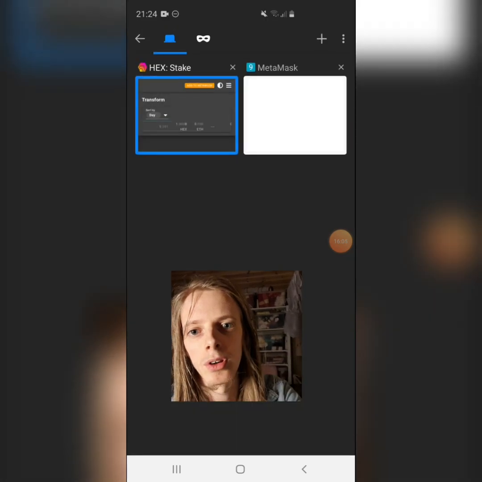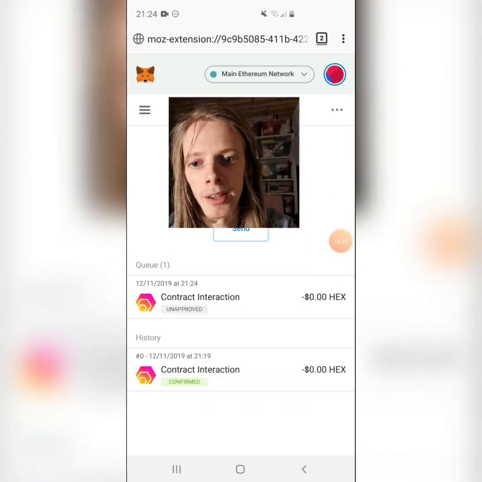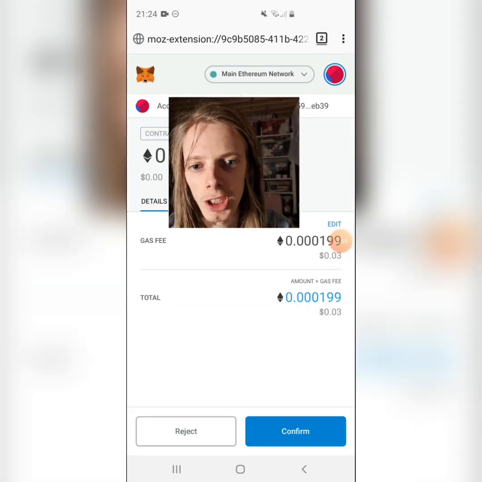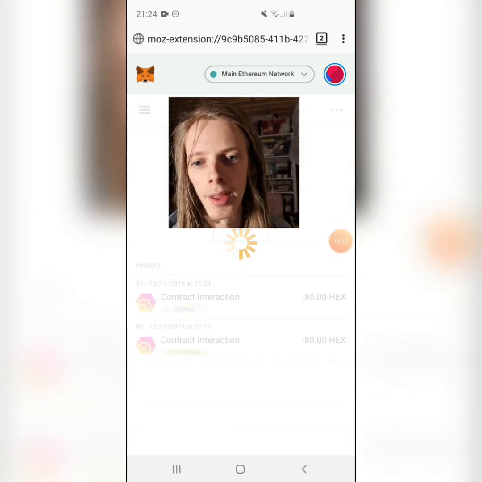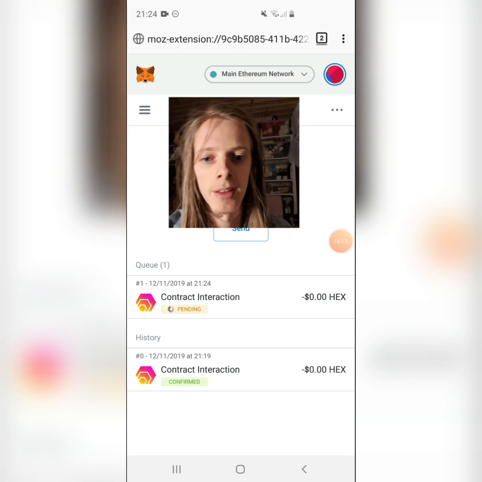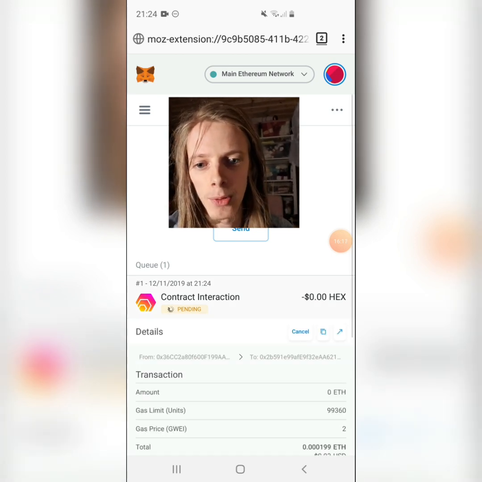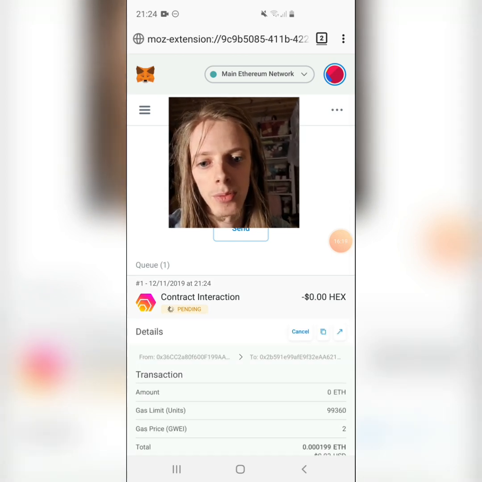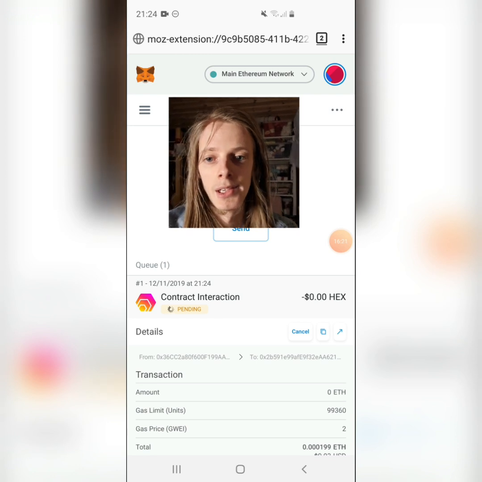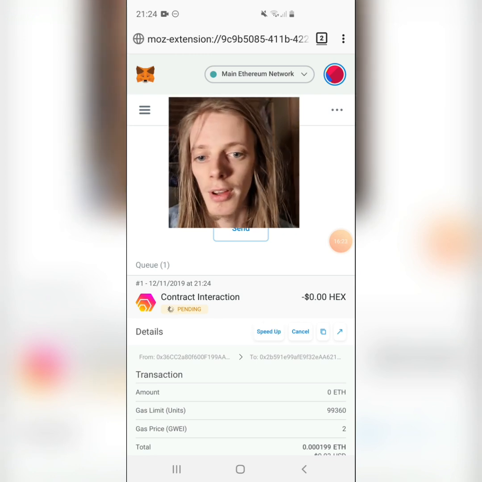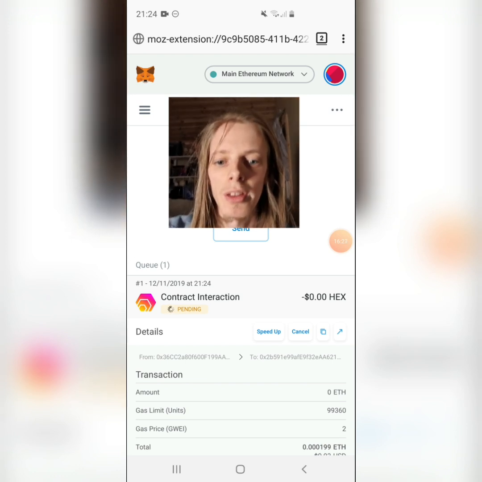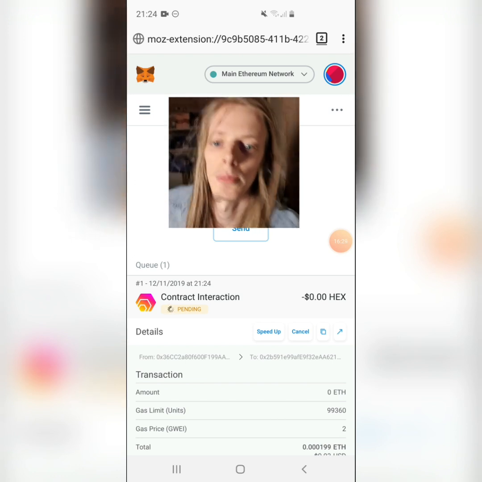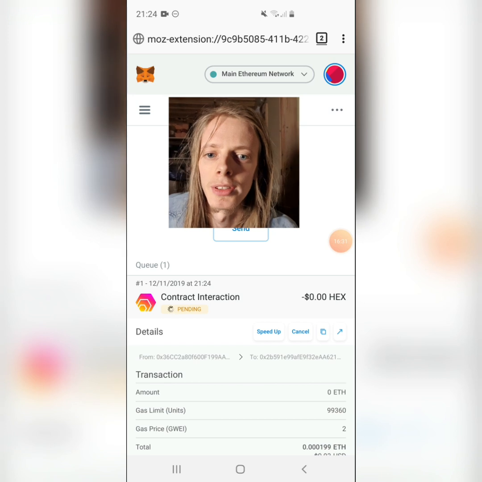And I'm going to go back to MetaMask. And again, it says contract interaction, 3 cents. Let's hit confirm. And it's going to append. And MetaMask really works amazing. I mean, it's really, really cool how awesome it works. And there we go. It says now I got the speed up button if you want to use that even. But I'm just going to wait here a little bit.